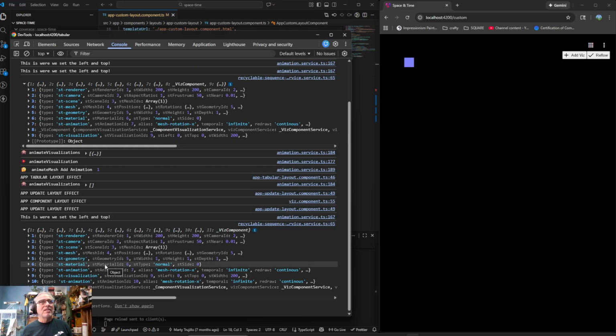So material 6, animation was 7, and animation is still 7, which still makes sense. Visualization, ST visualization is 9, and it was then, but now we have a new ST, and then we have a viz component. But, oh, viz component was 8 before. Oh, and we didn't recycle. Okay, that's why it's 11, because there's one missing. 8 is missing. So there is only 10.